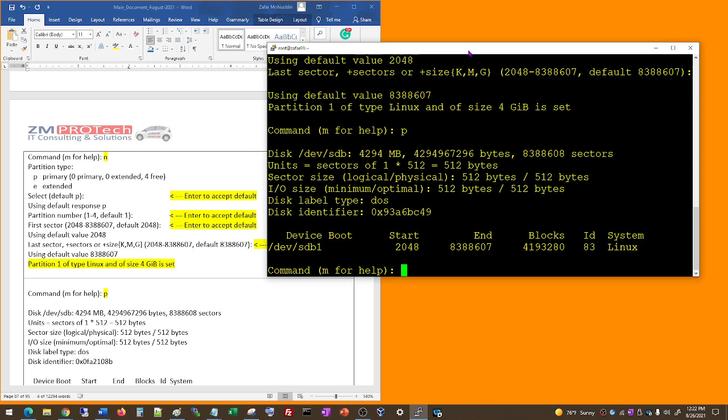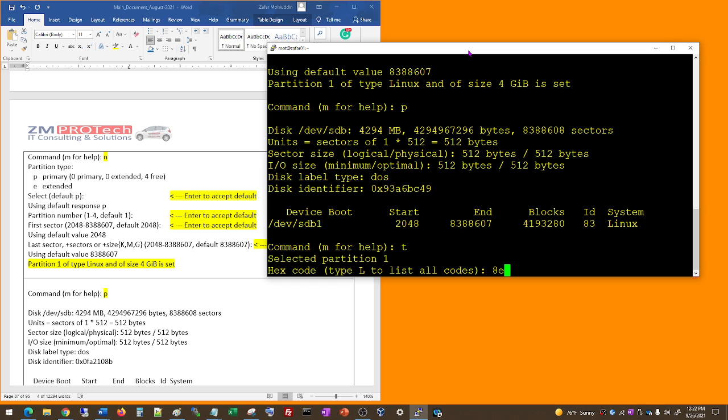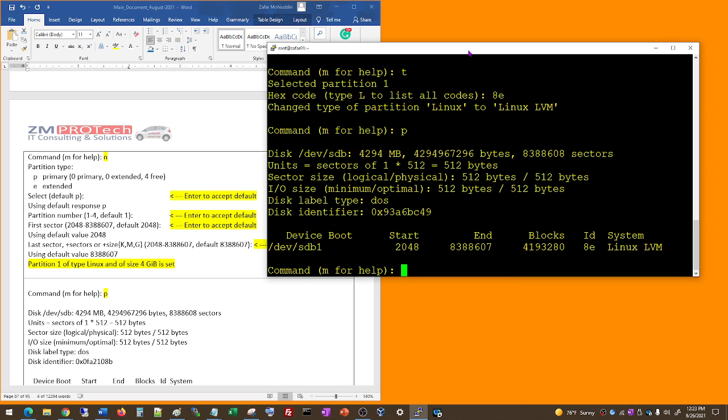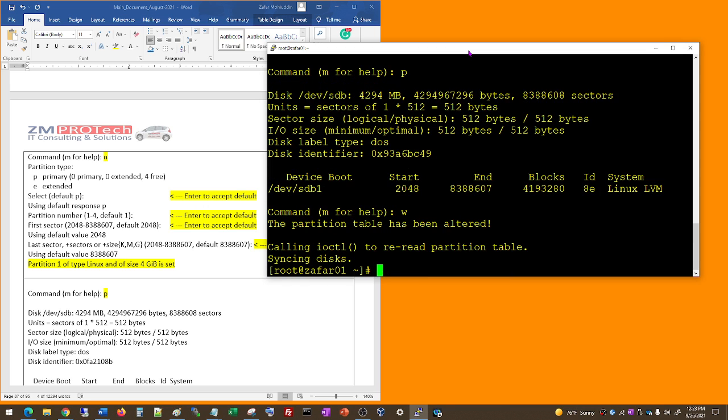Okay, so you did sdb1, and what else you're going to do is T and enter, 8E, enter. Okay, P, enter, W, enter. All right, very good. It worked. I was fearful it may not work here. So everybody, go ahead and run this command.